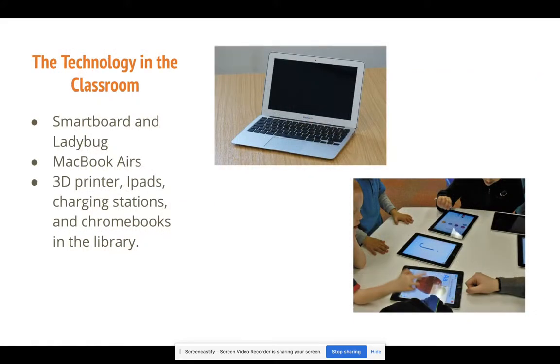The technology in the classroom. Mrs. Masters has access to a smartboard and a ladybug. All students are given MacBook Airs, and in the library they have a 3D printer, iPads, charging stations, and Chromebooks.